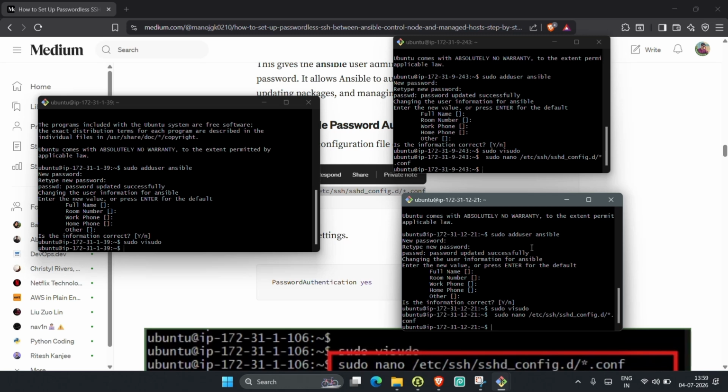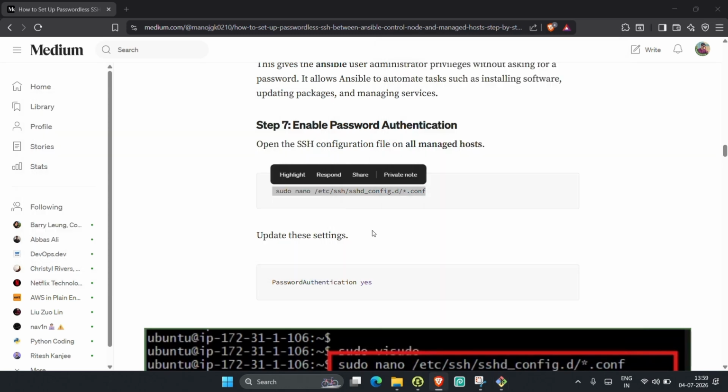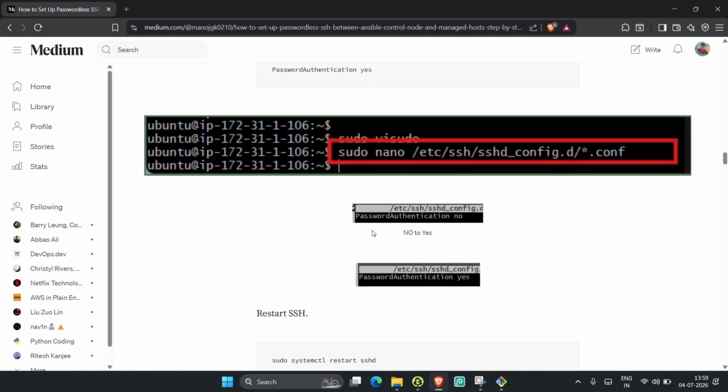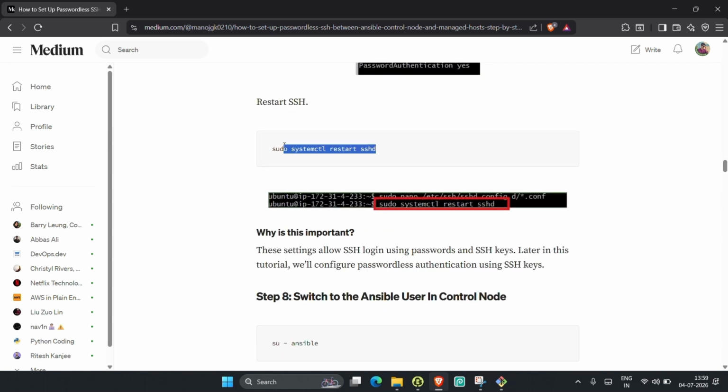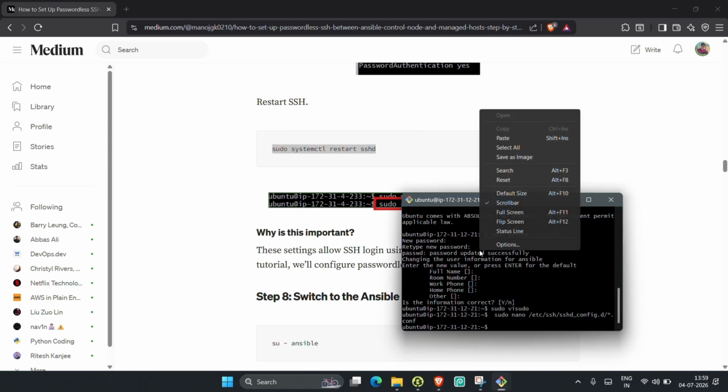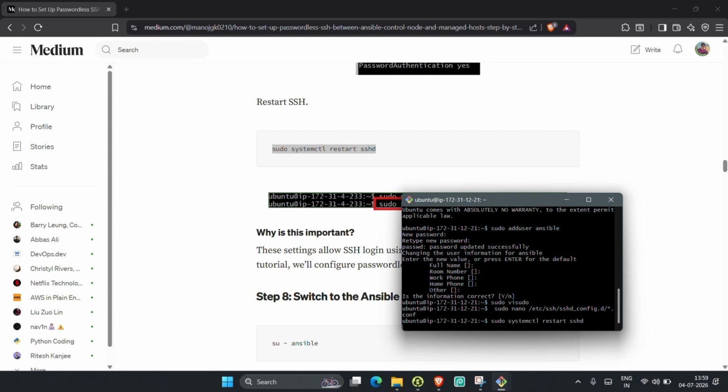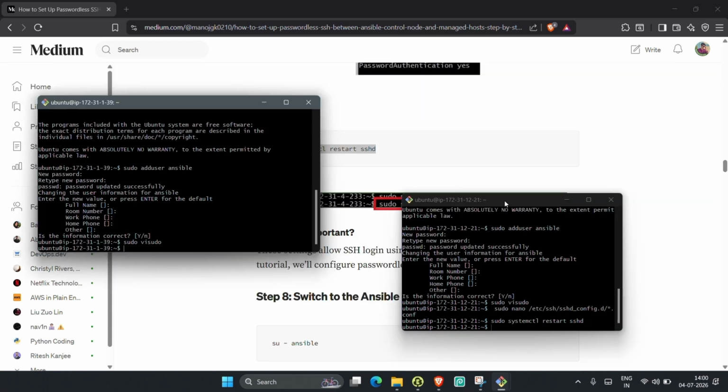Now I hope everything is set up. Now the next step is you need to restart our SSH service. Just restart it in host 1 and host 2.